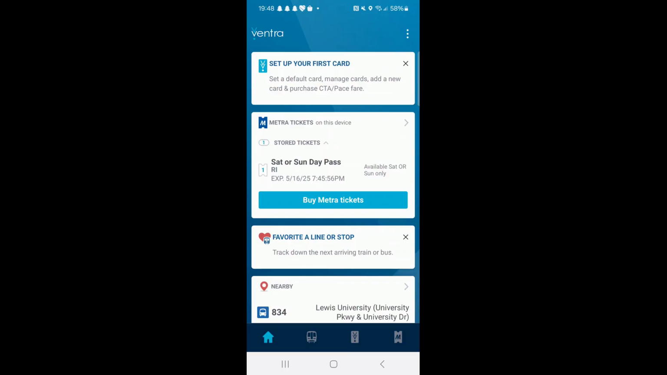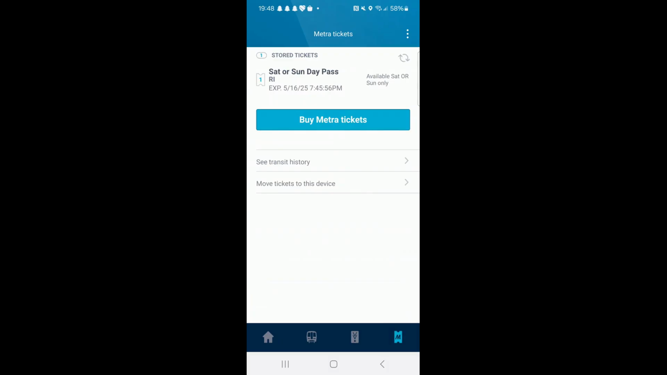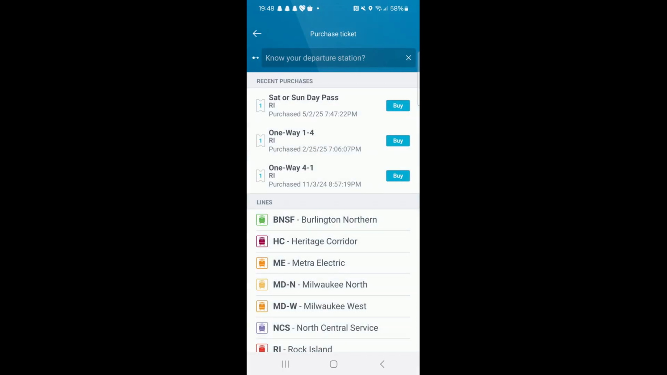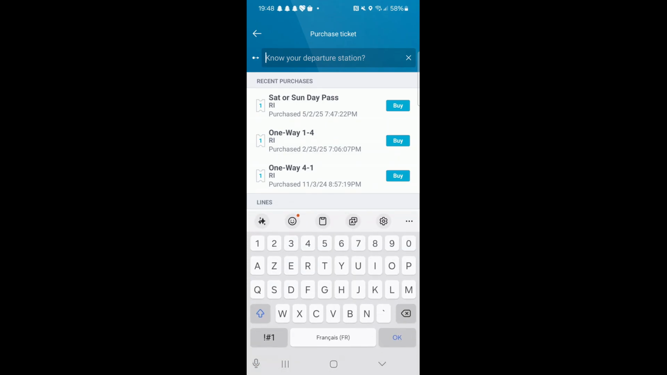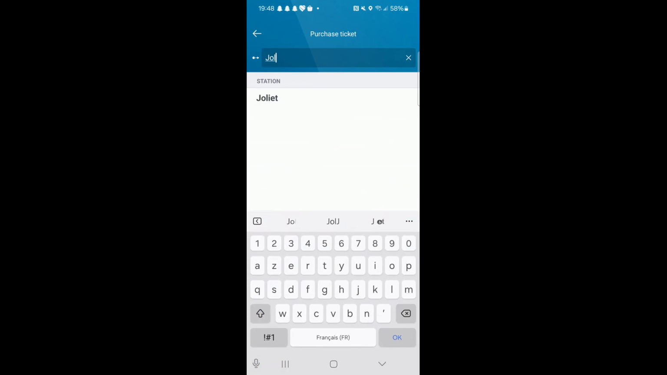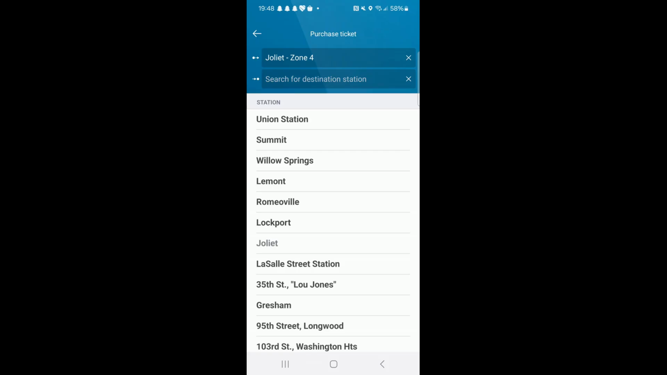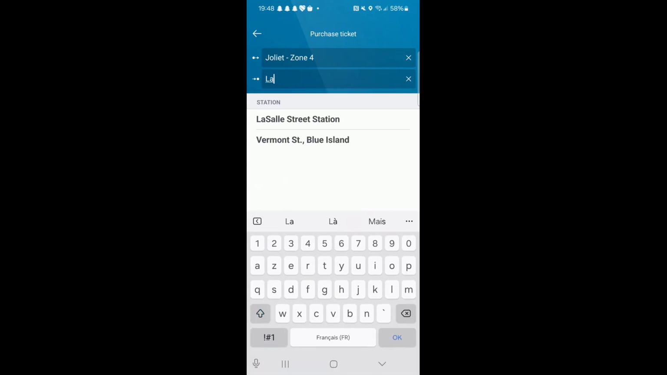The next thing you will do is click the icon on the bottom right of the screen where it says M. I already bought a ticket, but you can buy another one. Well, I can because I'm going to Chicago. I need a haircut. So you'll click and type in your station. For our example, it is Joliet. We are leaving and departing from it. For our destination, we're going to LaSalle Street.